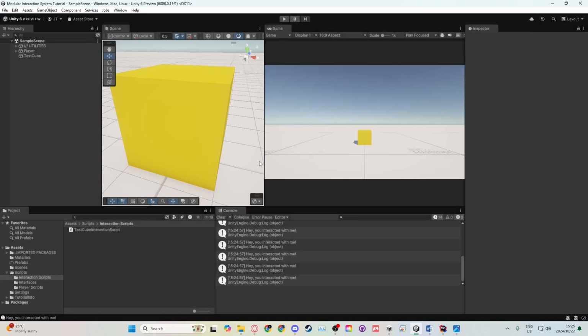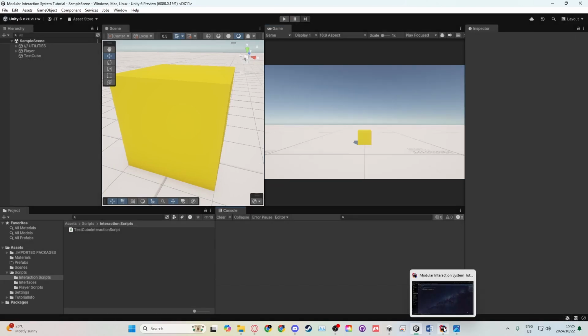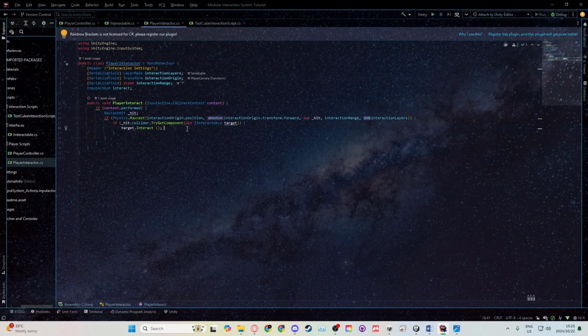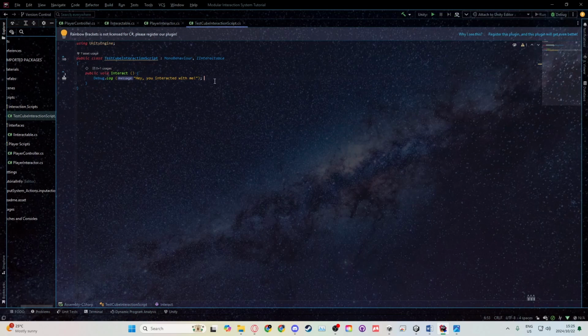And that is really as simple as it needs to be to write a modular interaction system. You can input any code or logic in here that you want, and it will execute each time you are within interaction range and you press the interact key.